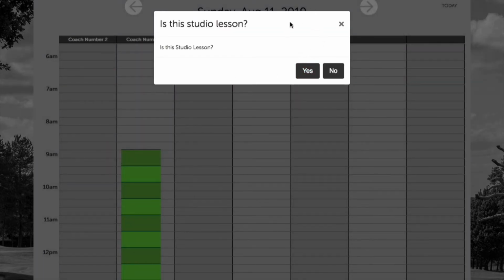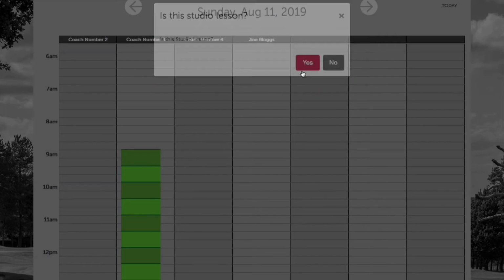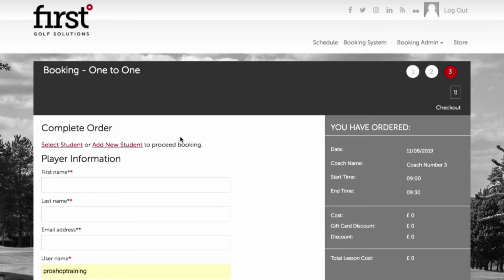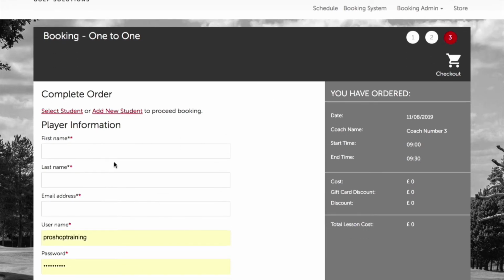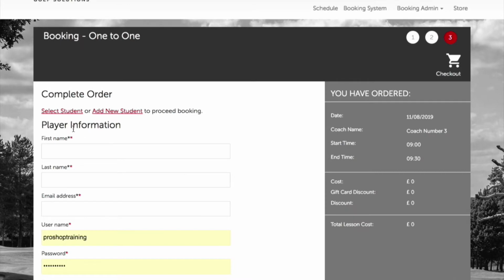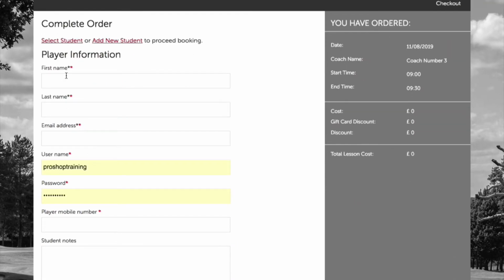The customer wants to have this lesson in the studio, and we can go ahead and click Yes. We know the studio is available as there is no house icon visible or crossed out on the green time. So let's tick Yes. And we're now going to complete the order, but this time we're going to add some player information. We can do that one of two ways. We can add the new student using the modal, or we can complete the player information section just here.